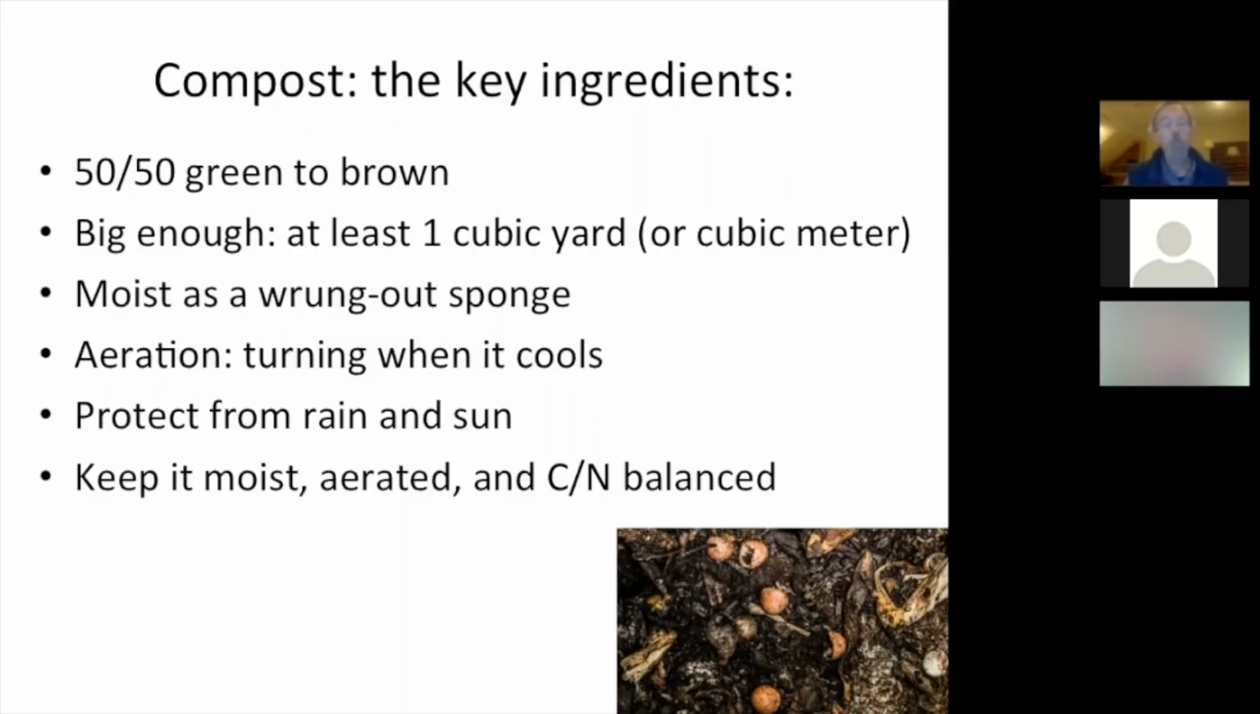And so, you know, just keep it moist, turn it to keep aerating it, and make sure that the carbon nitrogen is pretty balanced. If it stalls, if it just doesn't heat up, usually it's either too dry or there's not enough nitrogen in it. So you can add some urine or some manure or something that's high in nitrogen, or it may need to be moistened with some water. It might need to be aerated and turned, but more commonly it's that it's dried out or that it doesn't have enough nitrogen.